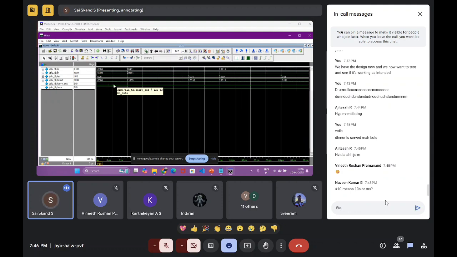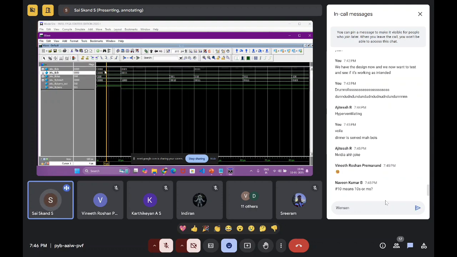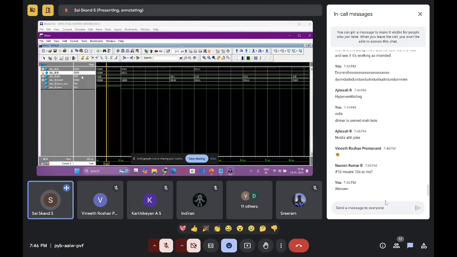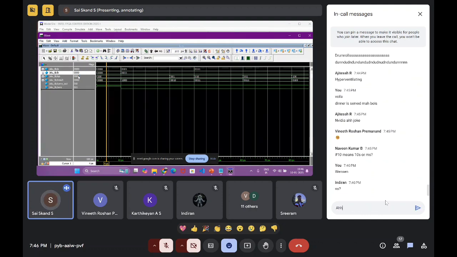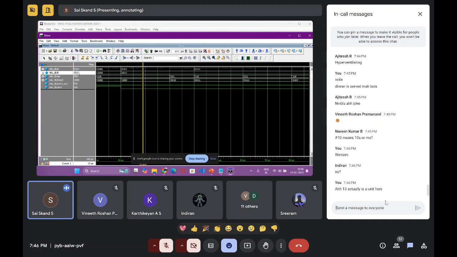I hope it's clear. So first we have 0 and 0, and the operation select is 0. We want addition. Since everything is 0, we're getting the result 0. You can see it here, it becomes 1. You can see the waveform. Similarly, this is 5 and this is 3. What are we getting? The result as 8, the sum. We don't have any carry, so it's not mentioned.